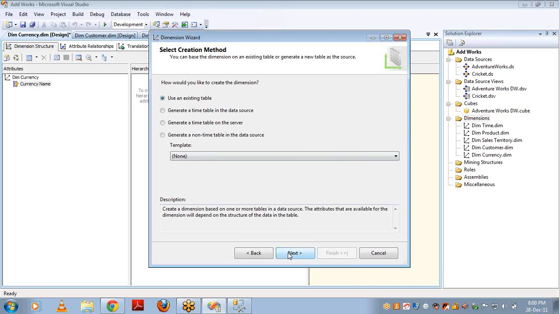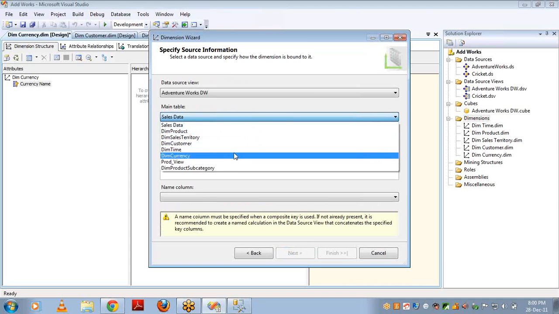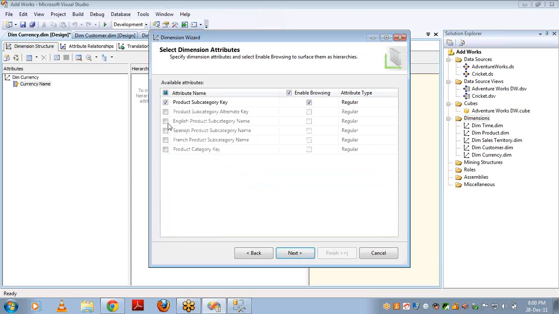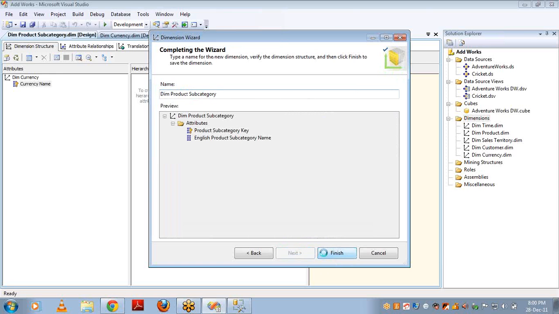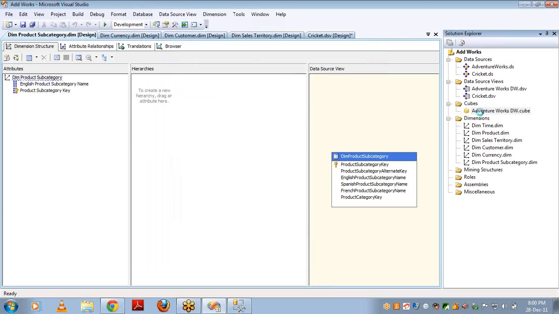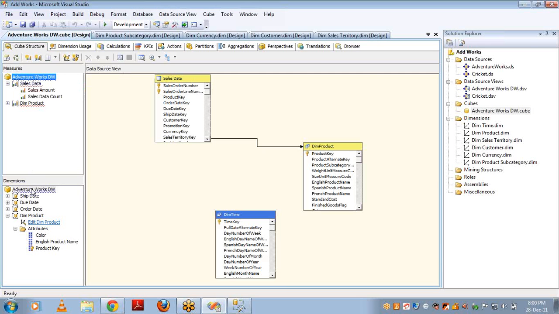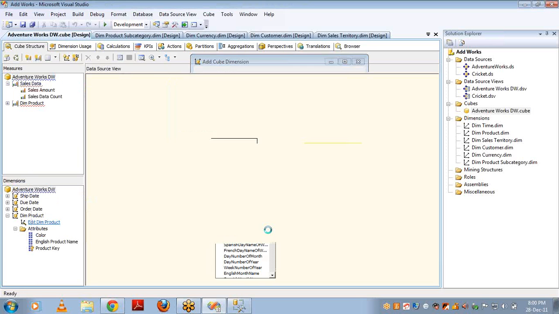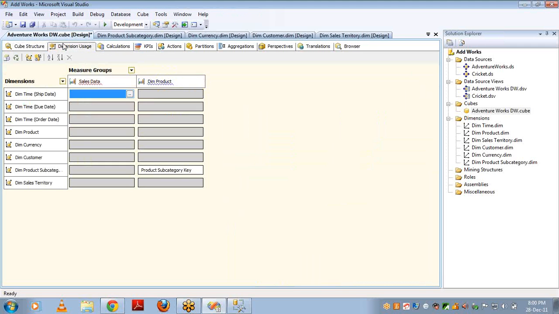And new dimension, dim product subcategory. It has a primary key defined there, and English product subcategory. Fine. Now I have all the dimensions defined. Let me add all those things to the queue. Currency I want, customer I want, product already selected, product subcategory selected. Okay, cool. Now everything is there. Product subcategory, there is a relationship to the dim product. That's why it has been taken by default. Remove that and let's add some stuff.